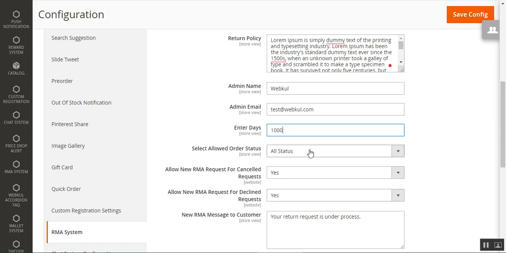Then we have select allowed order status. So here the customer can file RMA only for those statuses of the orders which are selected by the admin. So if the admin has selected complete in here, then the customer can select only that particular item for RMA which is shipped for that particular order. So if the admin selects all statuses for this option, then the customer will be able to register RMA with all statuses such as processing, pending, and complete.